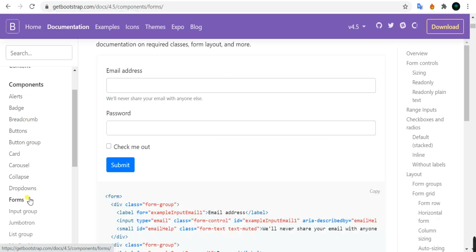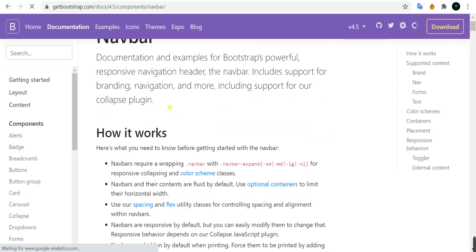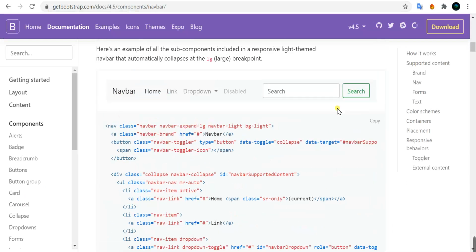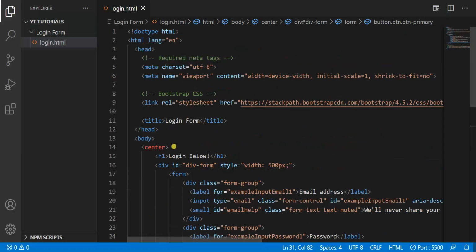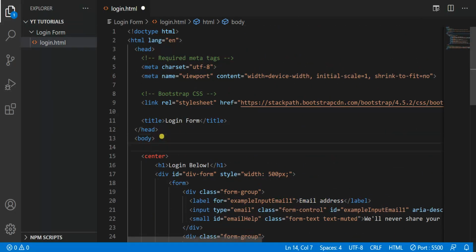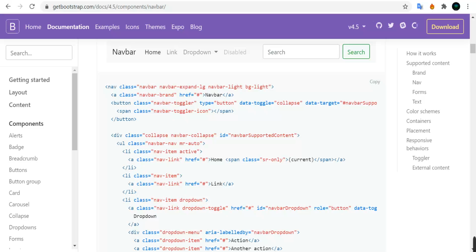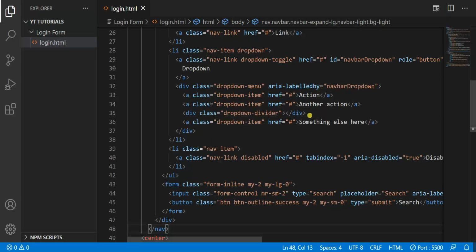To do this, go to again Bootstrap website and go to navbar component. Now here you can see a good navigation bar here. So let's copy this and let us paste it directly below the opening body tag. Now let's save it and see this. Now you will see that our navigation bar had been created. So let's first customize it.